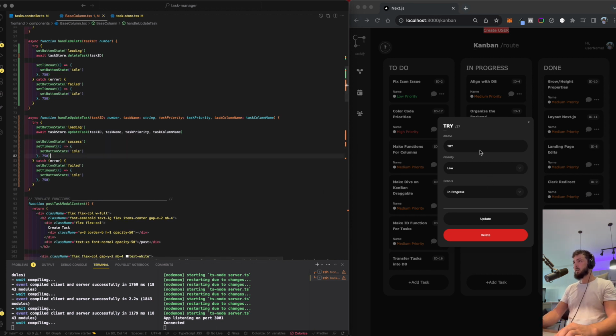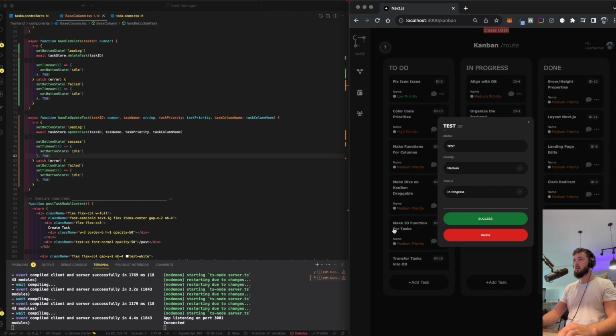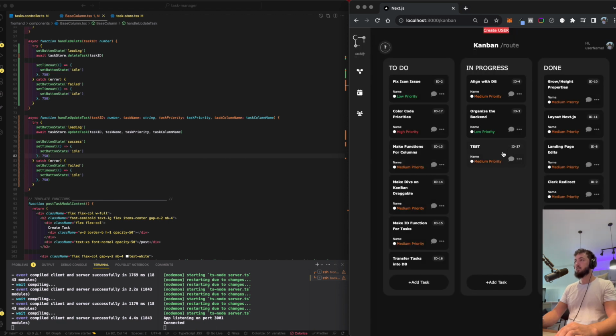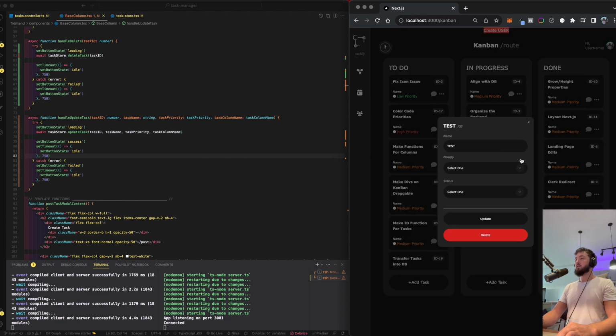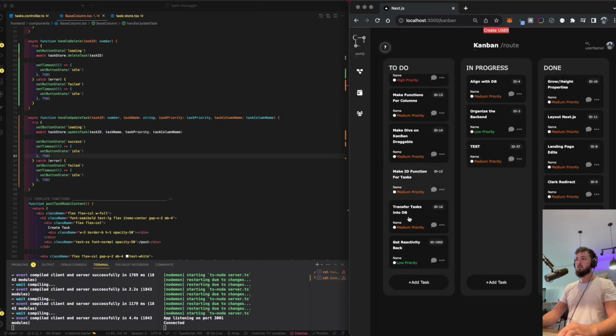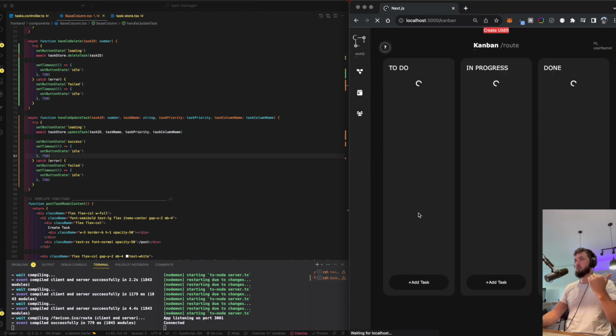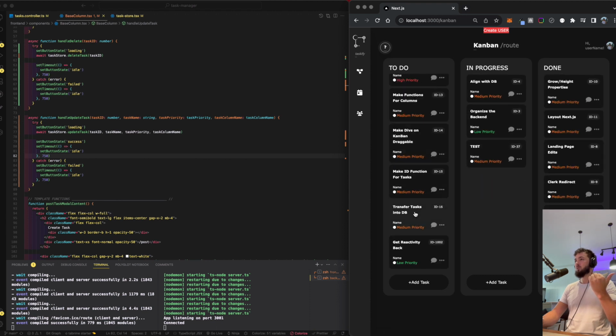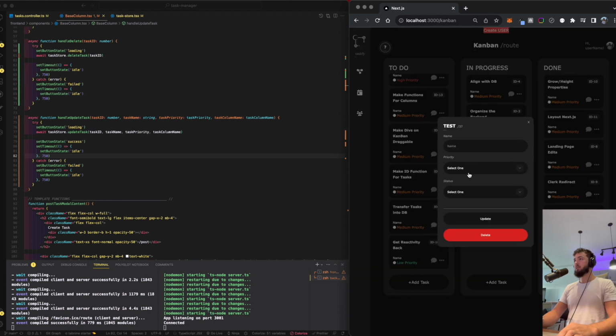Nice, folks. I think this will work. So test, medium, in progress, update, success, update. Nice. So then in theory, I do think we can just pop over to a new thing. Shouldn't this pop it over to the next column if I put it back into do? Or did I get a failed state because I didn't put in all things?